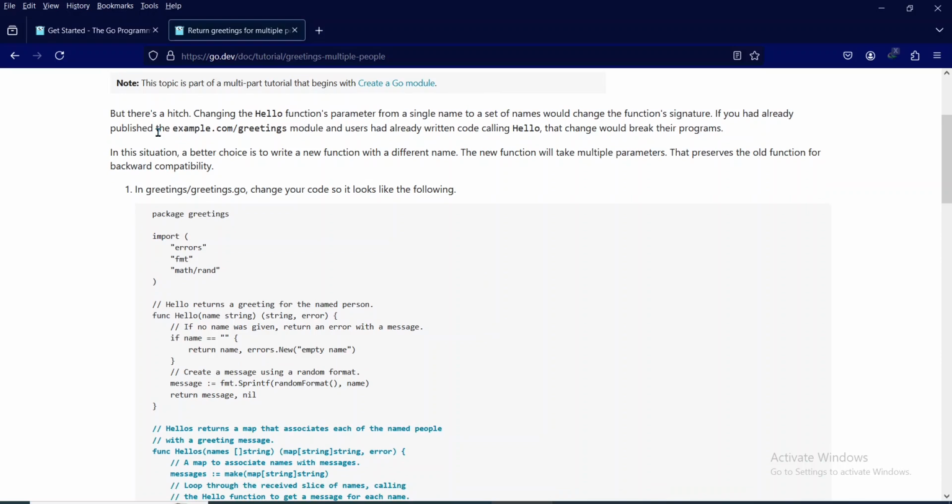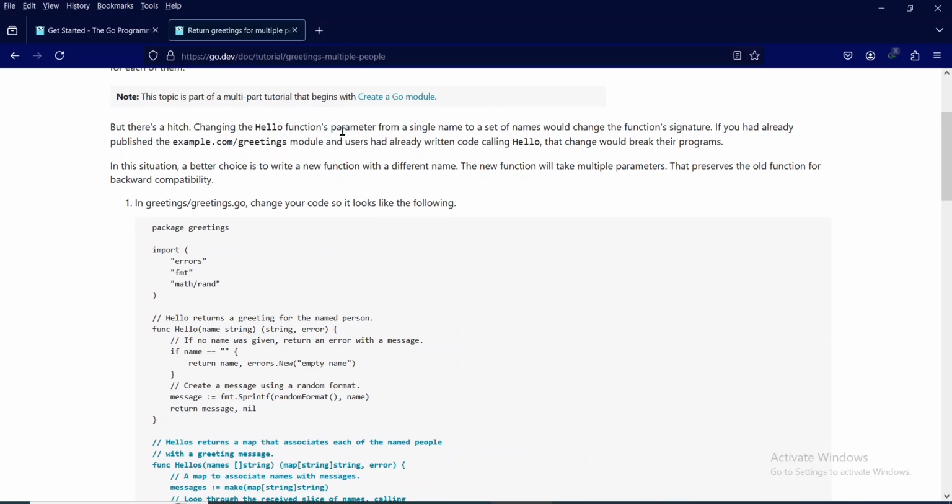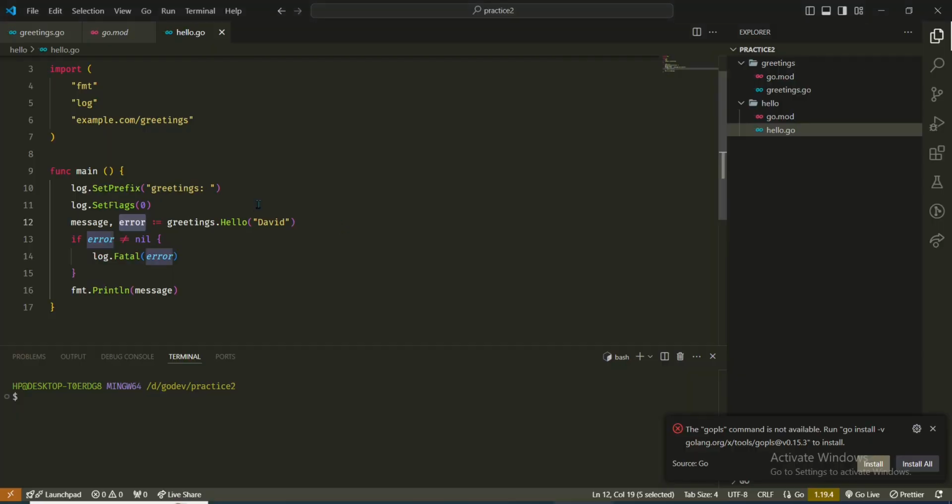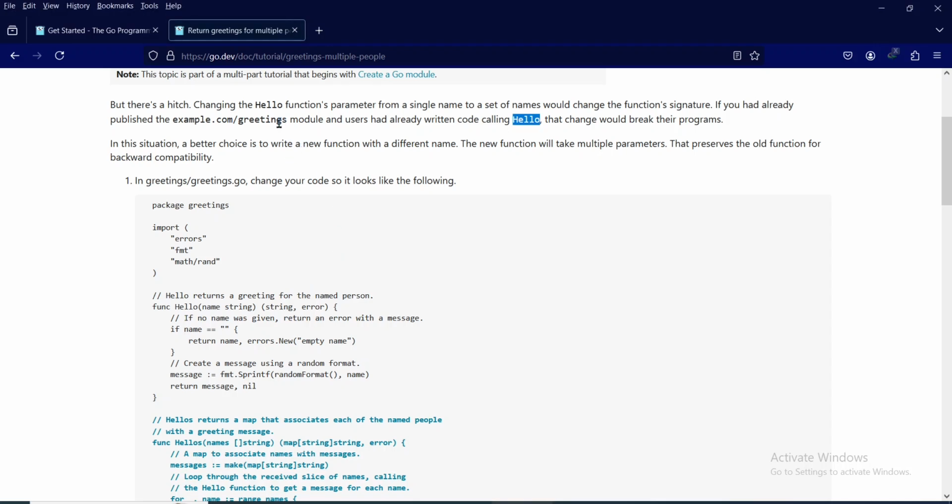And here it is saying that there's a hitch. Changing the hello function's parameter from a single name to a set of names would change the function's signature. If you had already published the example.com/greetings module and users had already written code calling hello, that change would break their programs. Yeah, because so far we are only passing one name, one parameter. So now if you want to pass multiple names, then it will break their code.